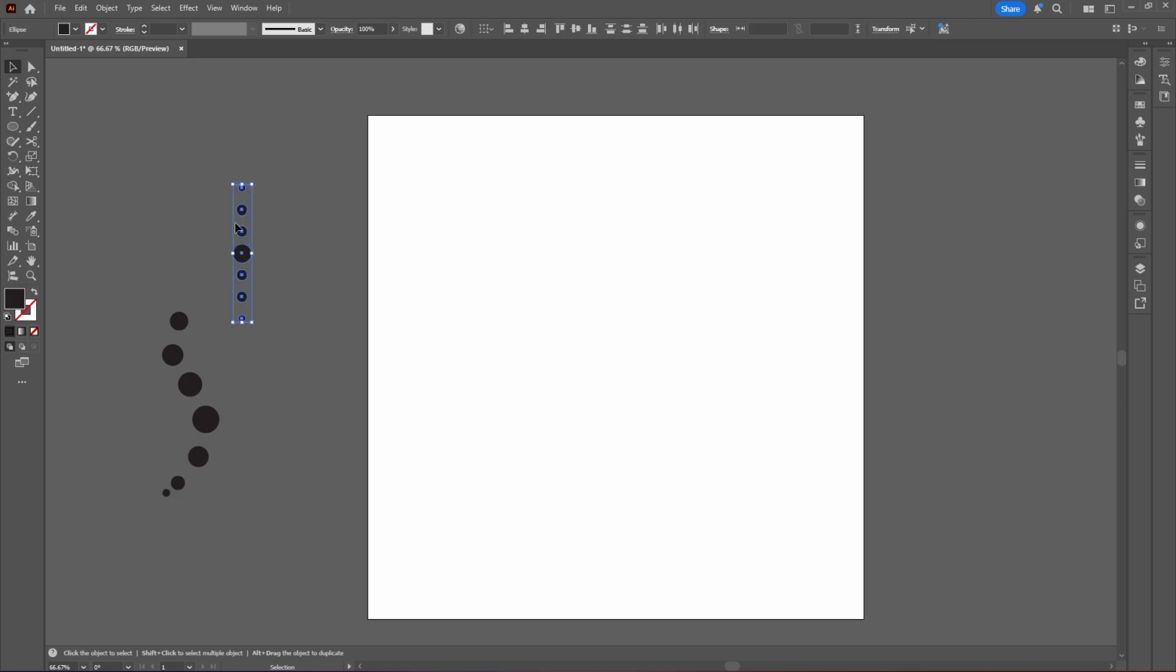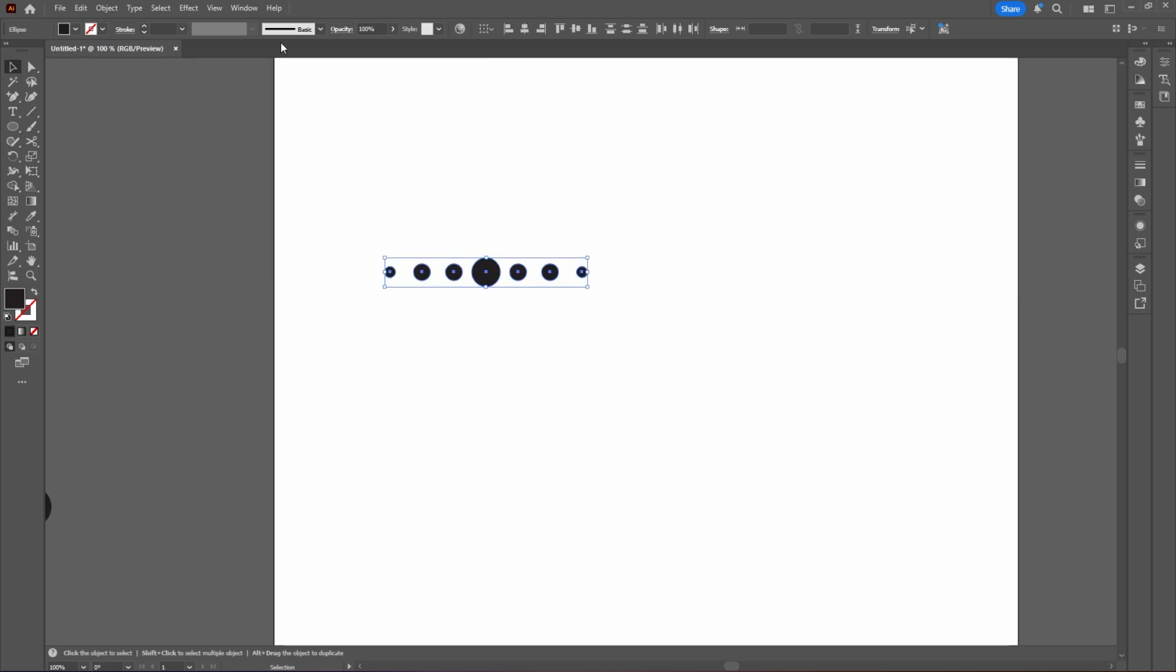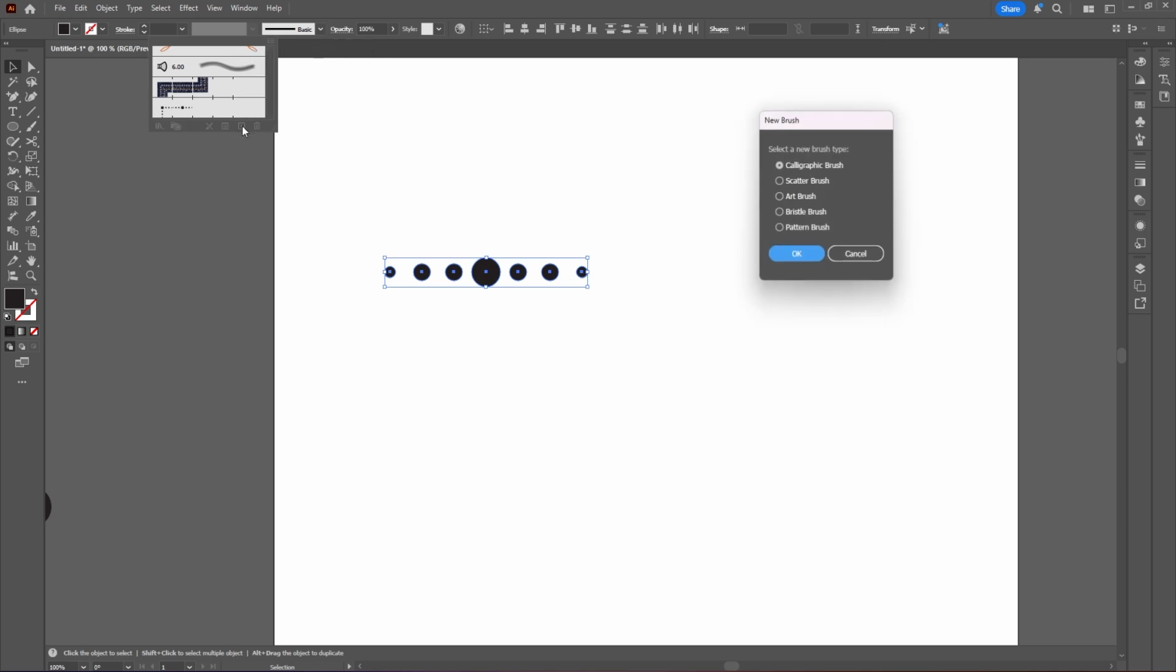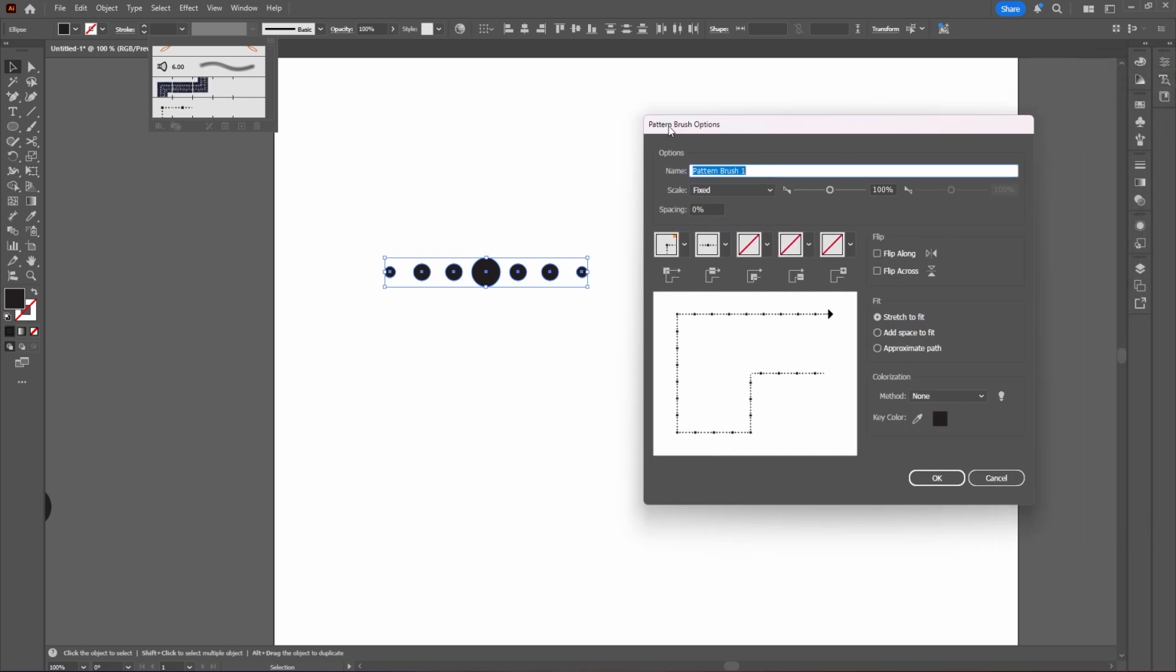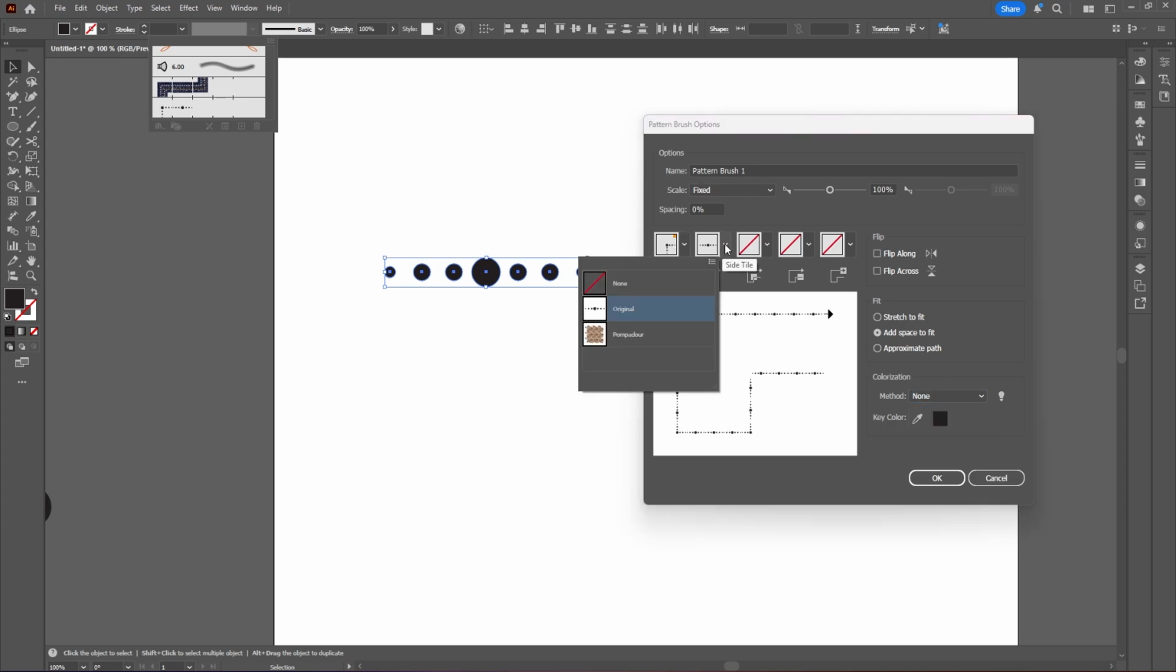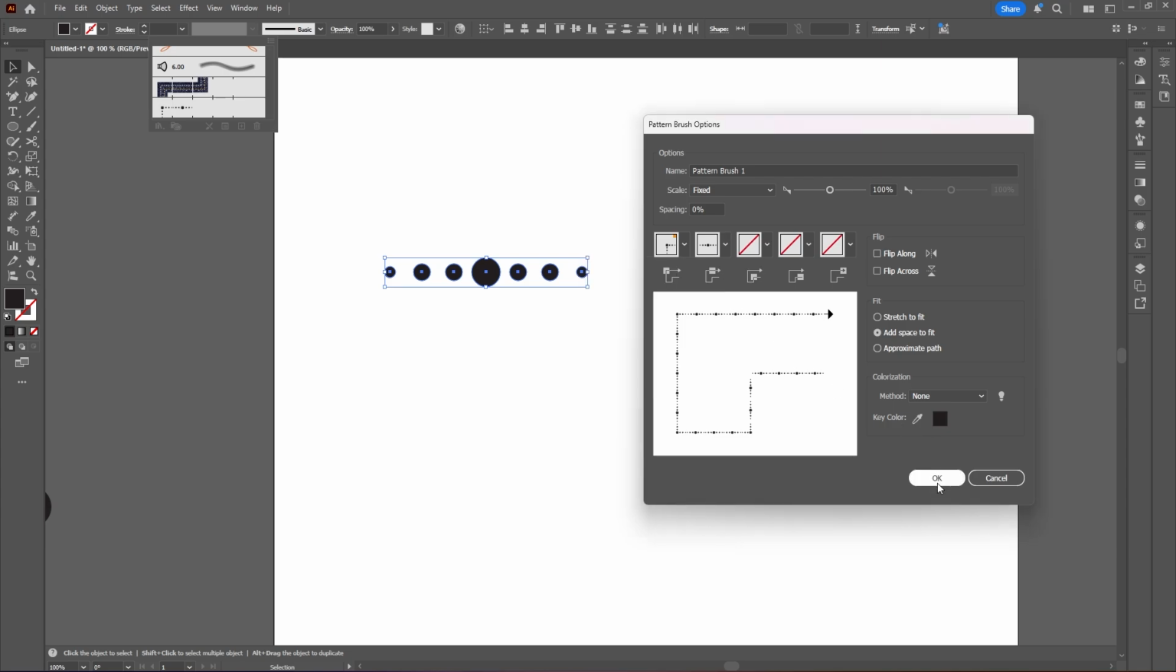And now what we want to do is to make this a pattern brush. So instead of it being vertically up, let's make it horizontal. And now what we want to do is to just go to our brush definition and create a new brush. And then you want to select a pattern brush and then hit OK. And then you don't want stretch to fit. The best option might be add space to fit. And then if you want to change the color of your pattern later, you can select tints or tints and shades. And if you want, you can add a corner to your pattern, but in my case, I won't do that, so I'll just hit OK.